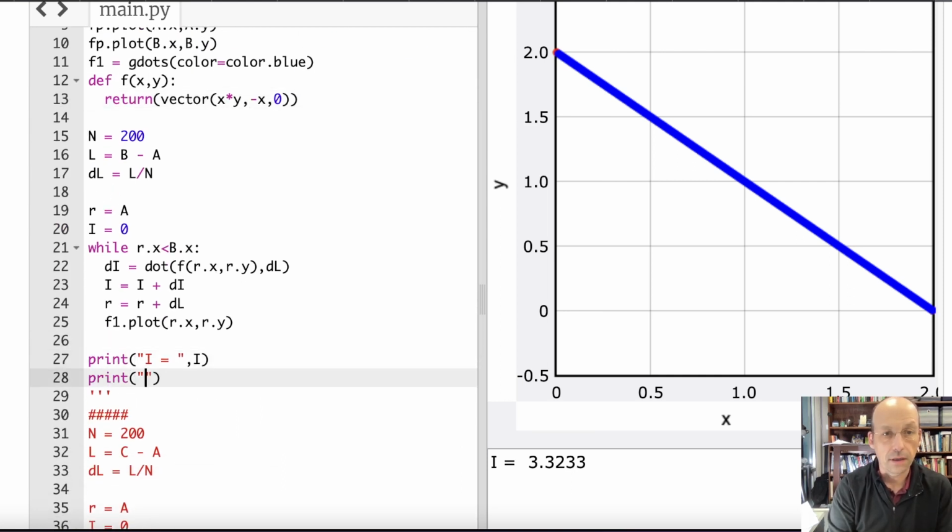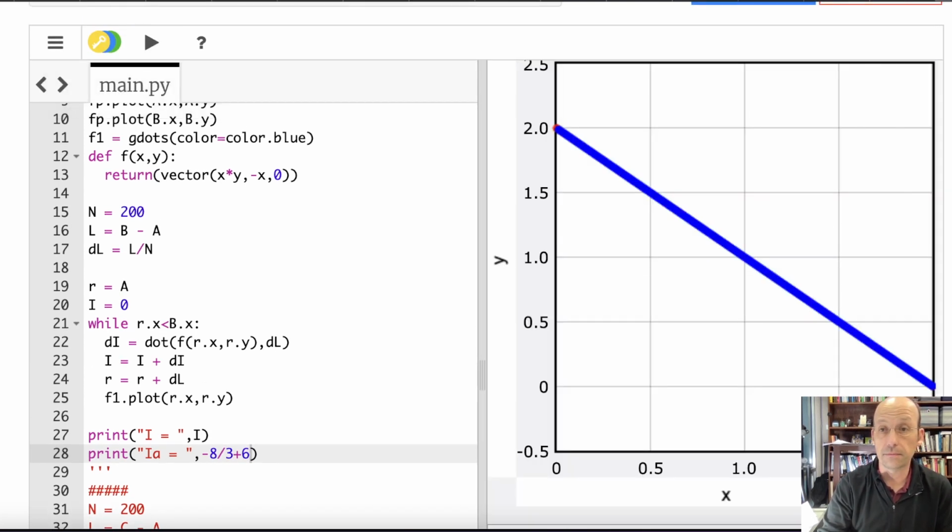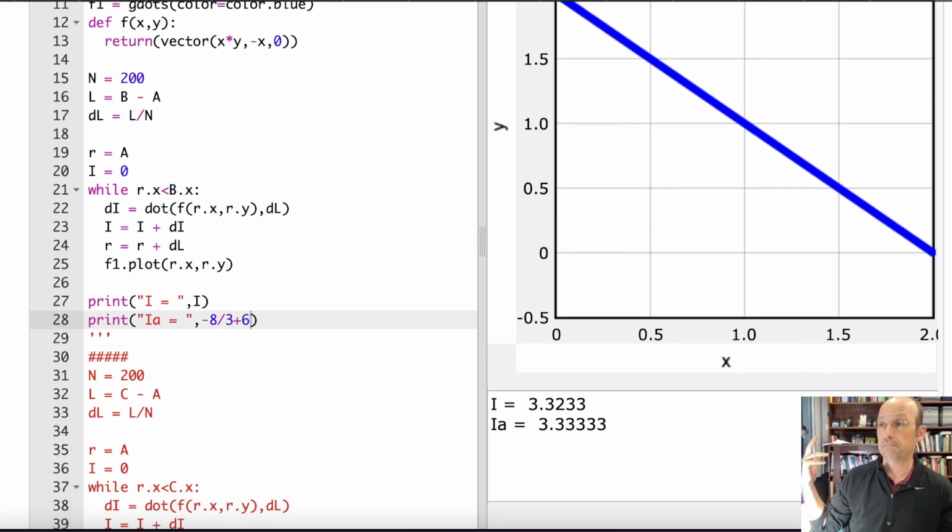Print IA equals, this is the other version. I said it was -8 divided by 3 plus 6. Let's just see if that's the same thing. If it's the same thing, I'll be pretty excited. Check that out.